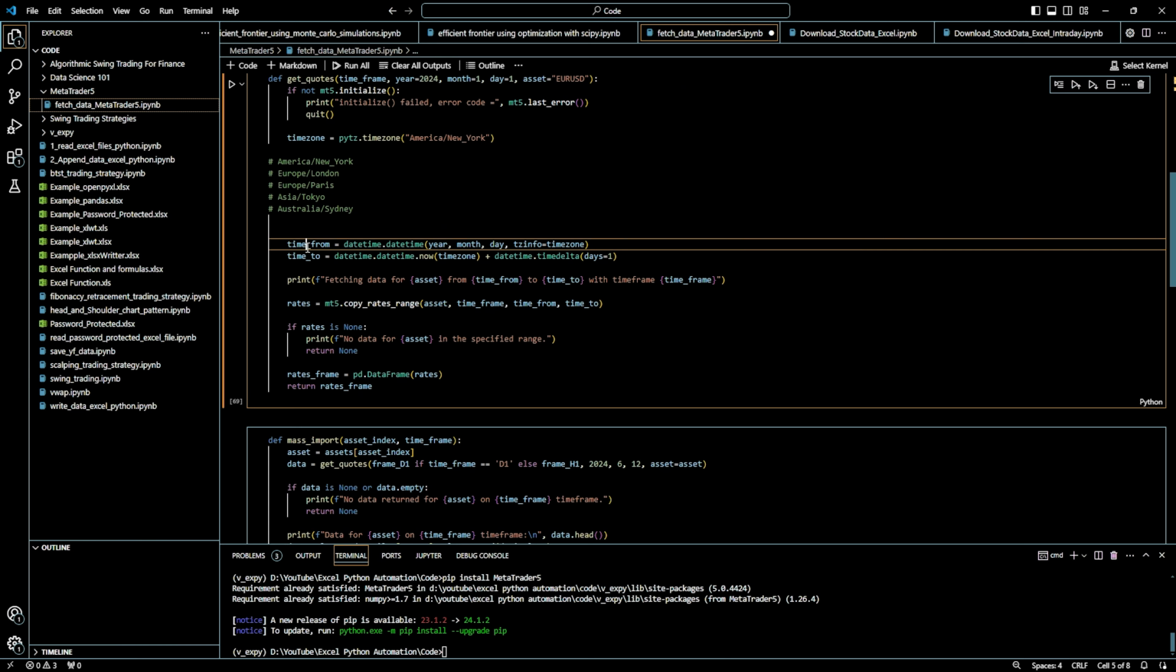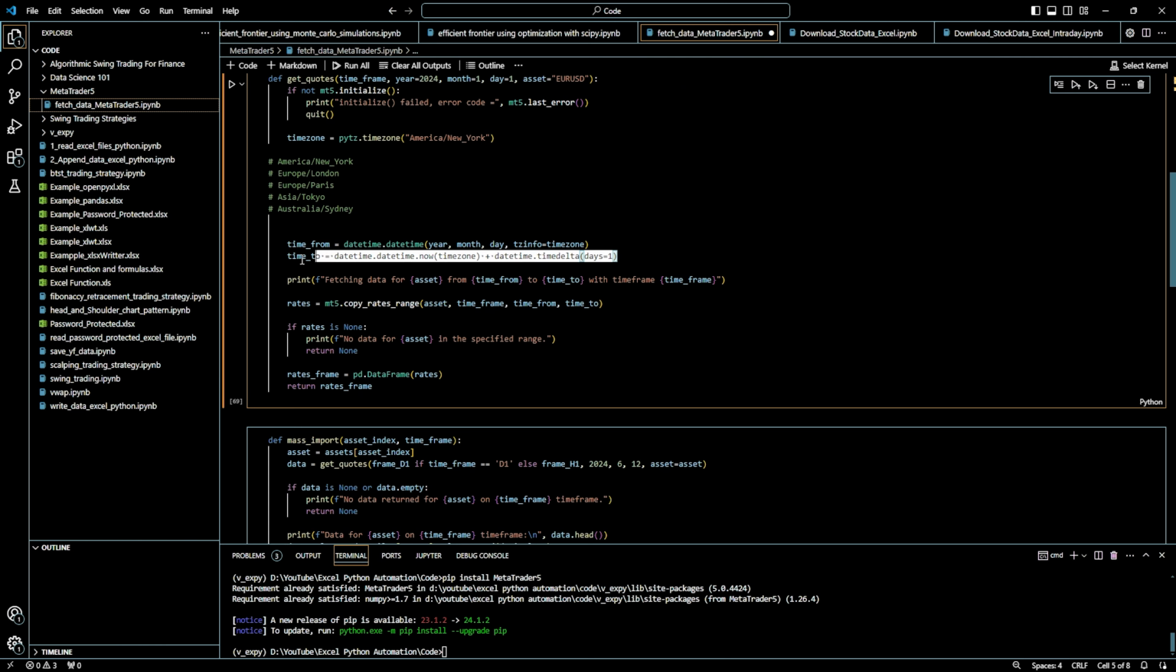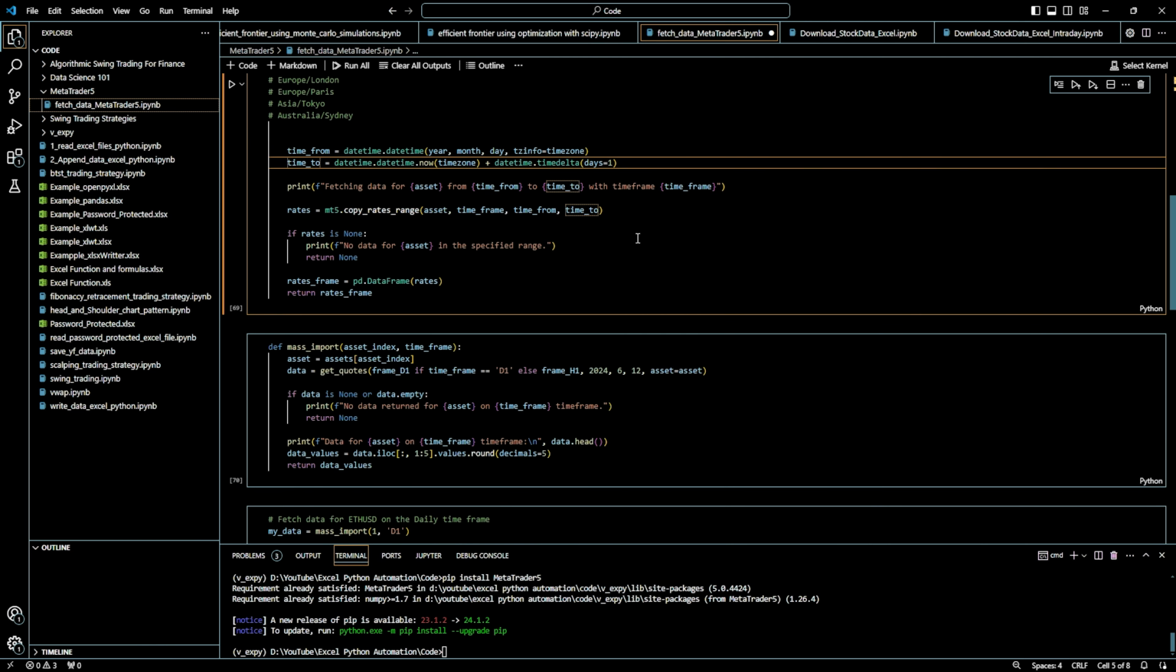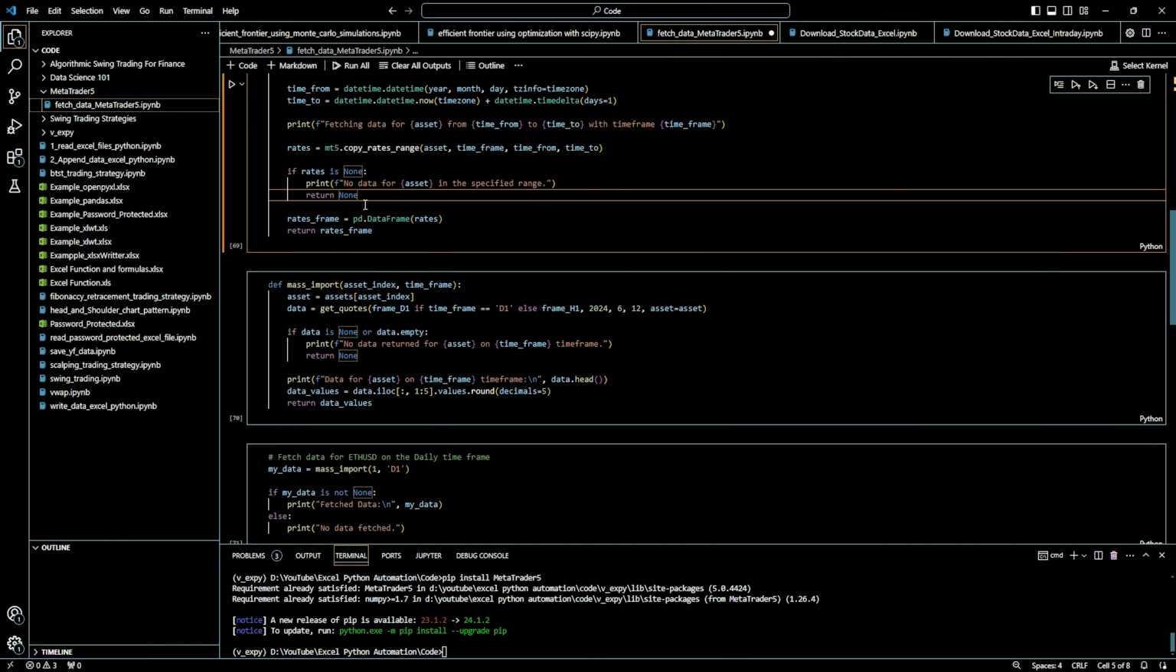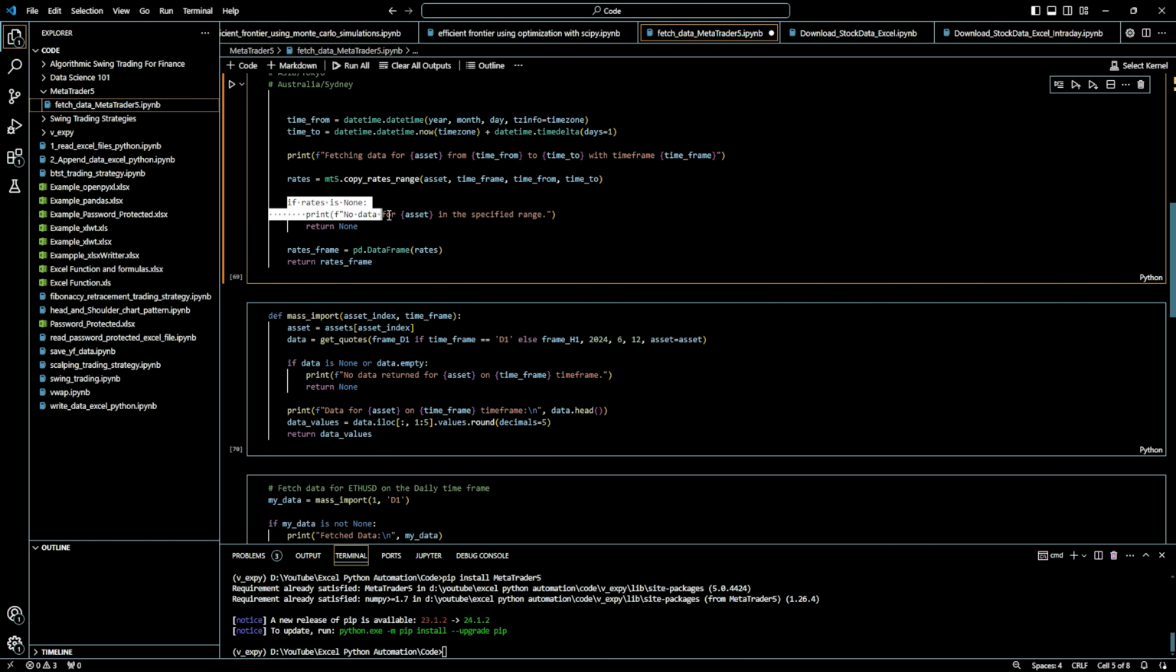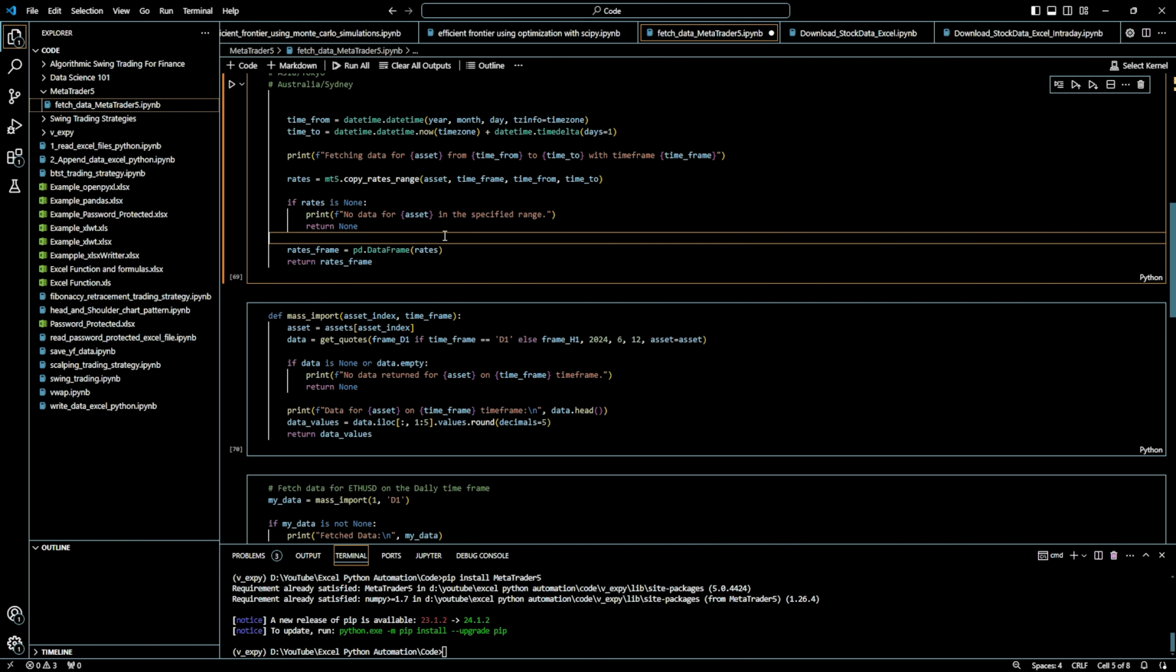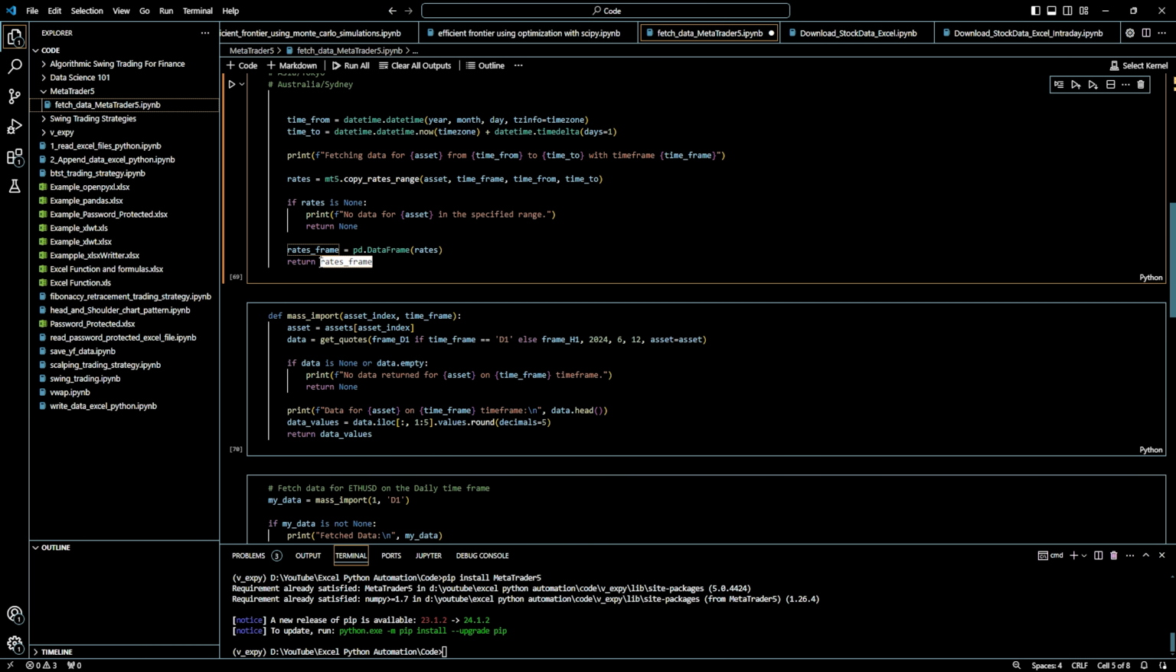And after that, we are saying time from and time to. So this is the from and to time that we will be passing on to the code to fetch the data. Now the rates are important. Again, we are passing the asset, time frame, from and to. Again, if there is no rate, it will show you, this will help you with the debugging part, and then it returns the rate frame.